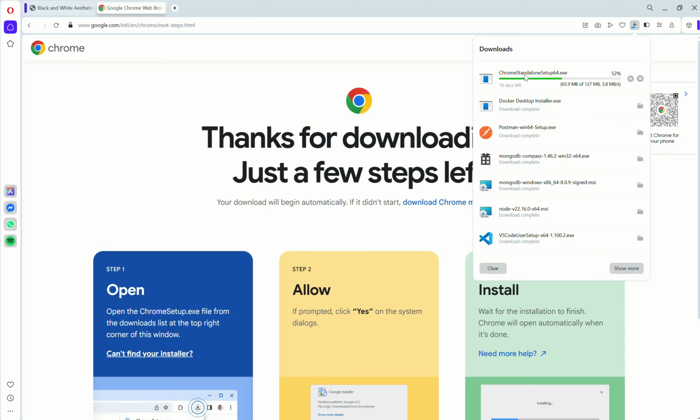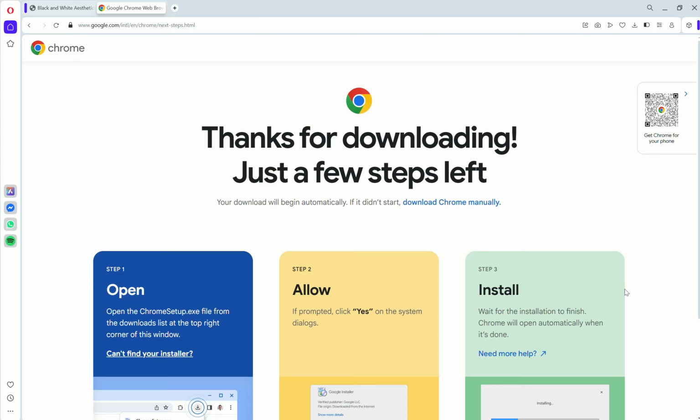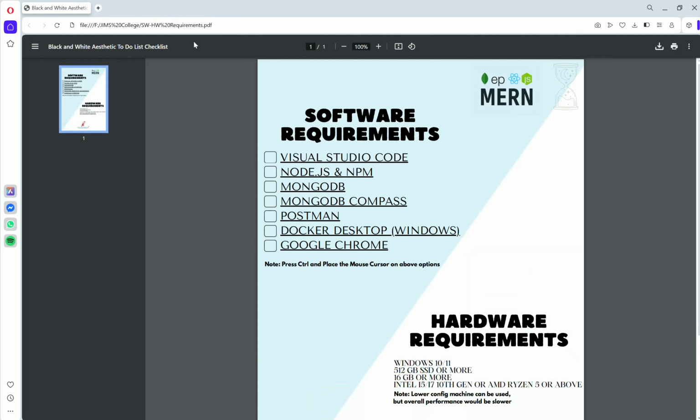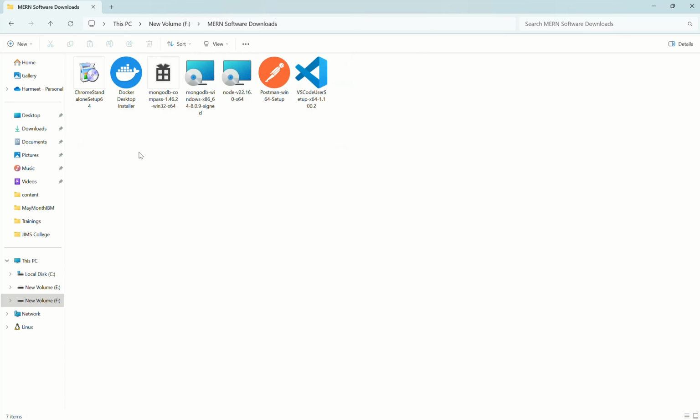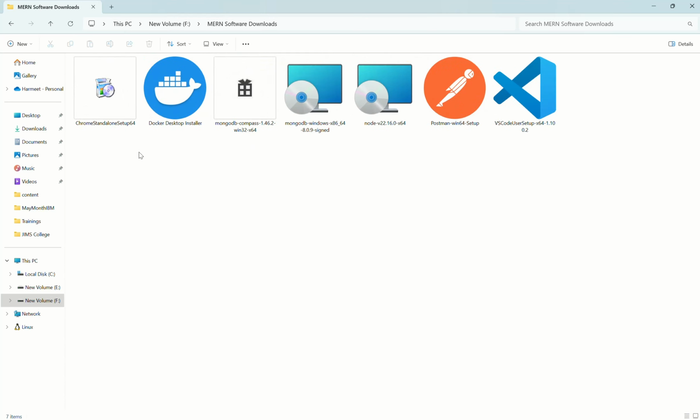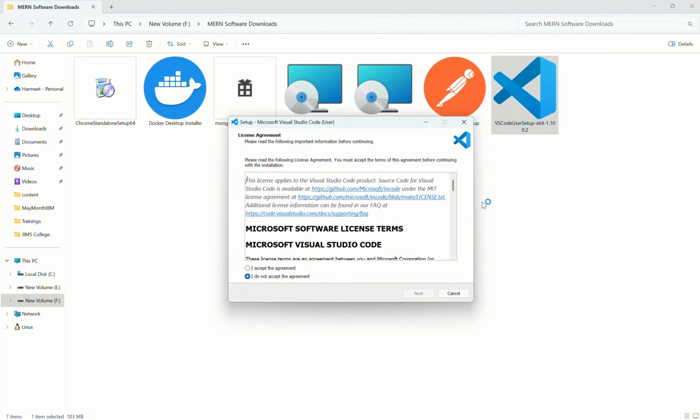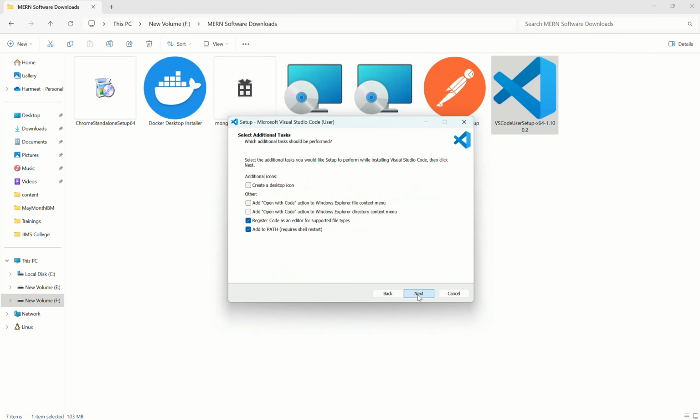Anyways, let's move to our folder where I have placed the set of files. Now let's start with Visual Studio, which is the editor first. Let's go with this Microsoft Visual Studio Code. Let's accept, and click on next.